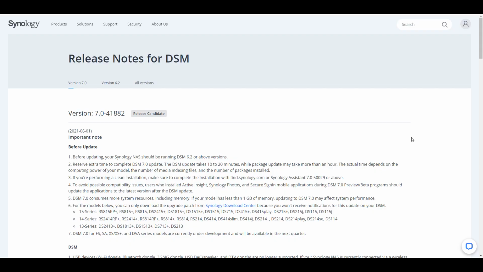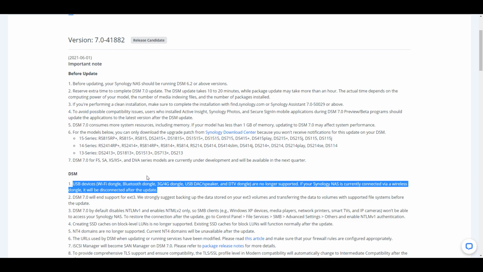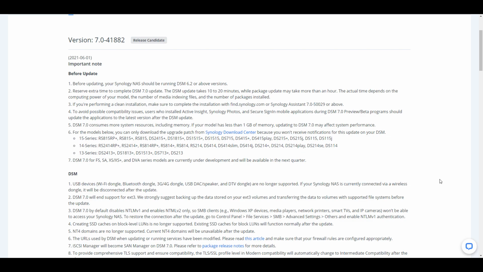One thing I found interesting that was pointed out on the Reddit thread for the release candidate is that certain USB devices, Wi-Fi dongles, Bluetooth dongles, etc., are not going to be supported in DSM-7. So for the majority of people, they shouldn't be impacted. This is really only going to impact you if you are using any type of USB device on your NAS. So if you are, you have to be aware of that moving forward, because it unfortunately looks like Synology removed support for some of these devices.